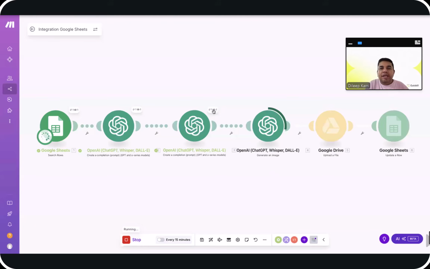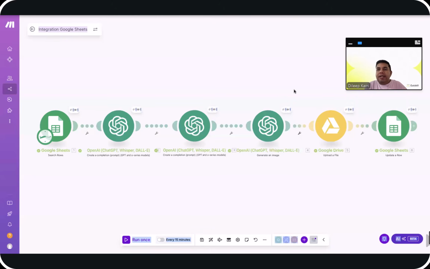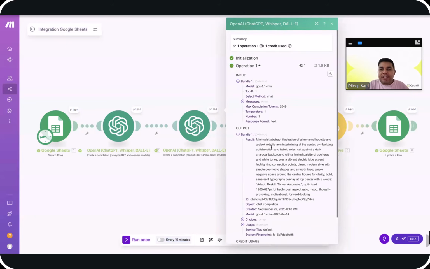And if you want to see the image prompt, you can click here. And this is the image prompt, minimum abstract illustration, etc. And there you go, our entire thing is complete. So let me first look at the image prompt.